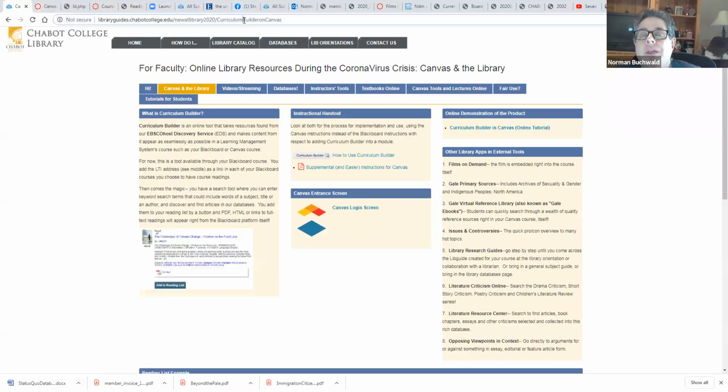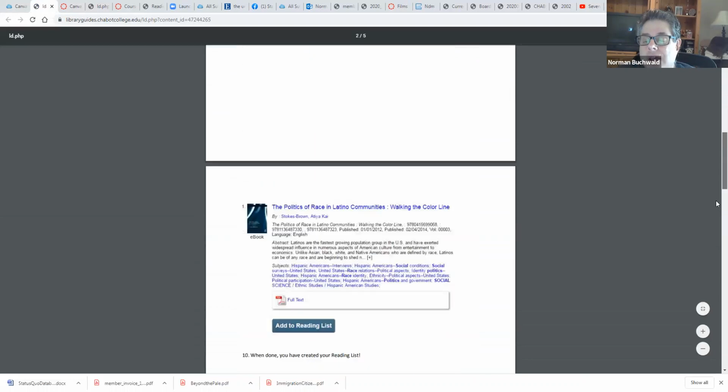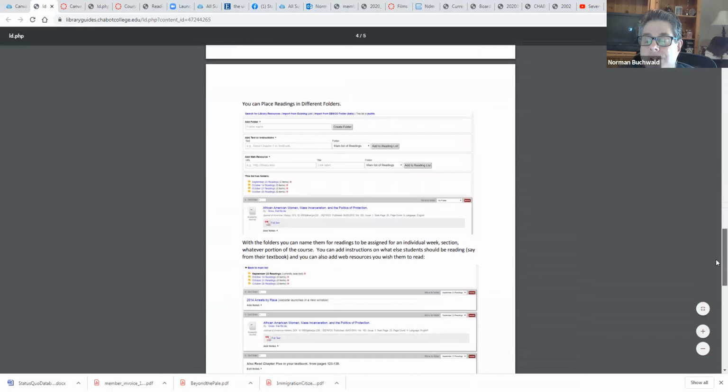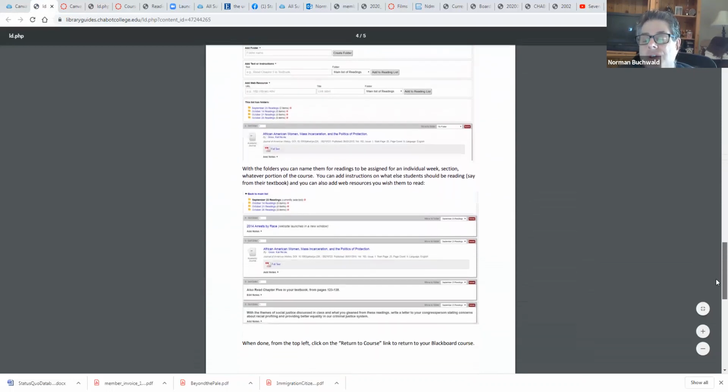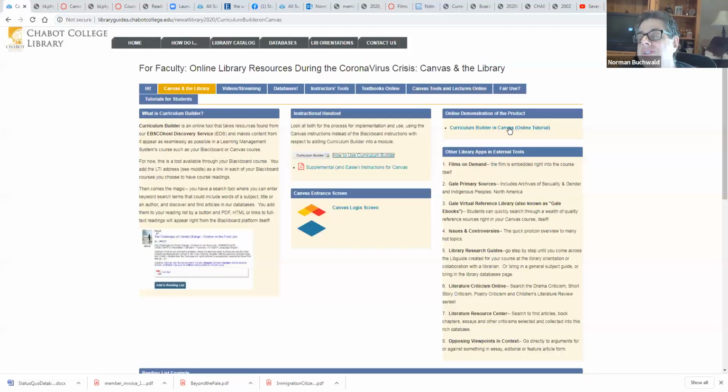Let me show you, by the way, you can go directly to this page with this URL, libraryguide.bocollege.edu/new@library2020/curriculum builder on Canvas. And that will take you directly to this page. And definitely on this page here, how to use Curriculum Builder, it shows you how to do each part. And then you can place readings in different folders, and that's what it eventually would have shown you how to do. So it's mentioned with instructions from there. And definitely the EBSCO online tutorial will show you that as well.